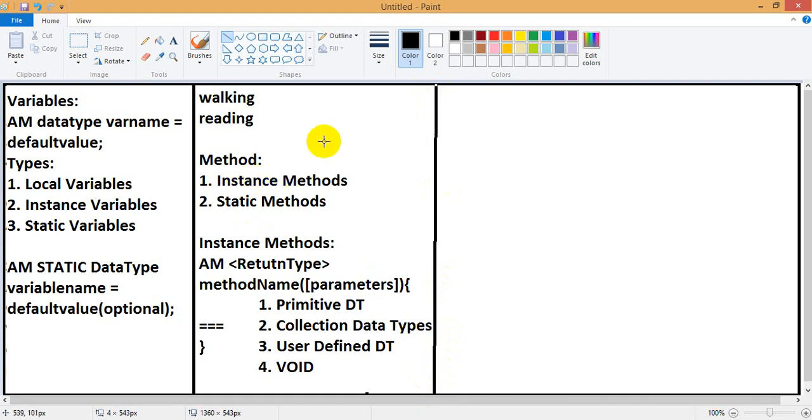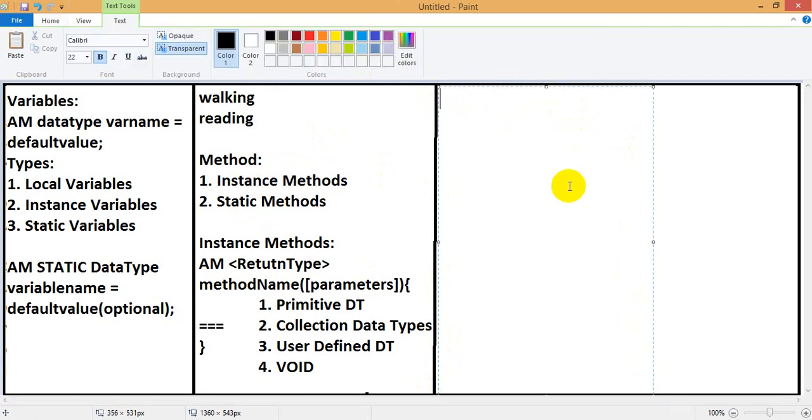Okay? Let's see one example on this. Let's say I just need to say that yes, this object is reading. Here, access modifier: public. Why am I using public? If you want to call it outside, you should use public. Then the return type. I don't want to return anything currently, just void.